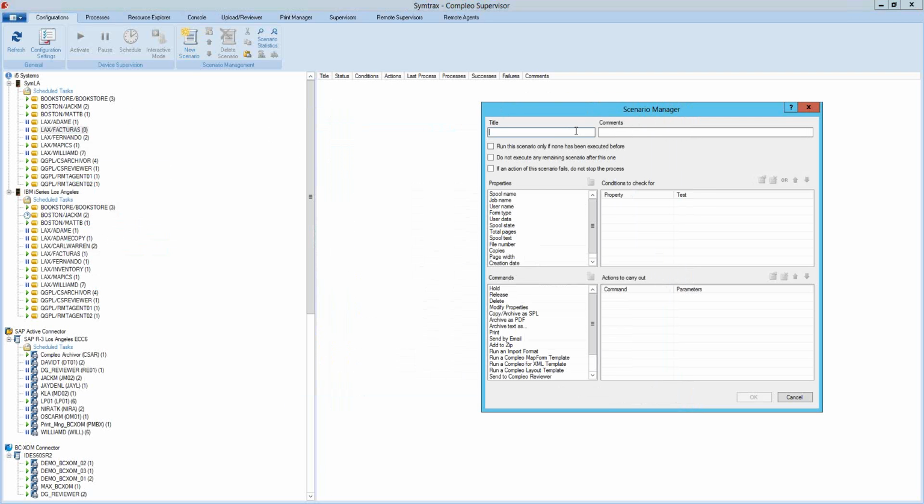As a title, something simple is basically apply layout template. Actually, I'm going to say apply invoice layout template. And under comments, I'll just say apply template as soon as invoice appears in ALCU. That's just a comment.